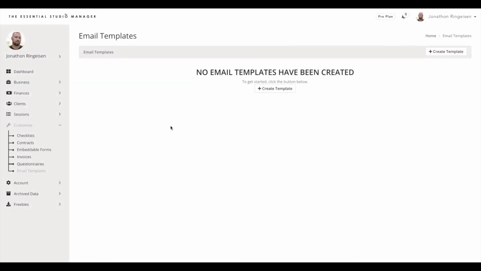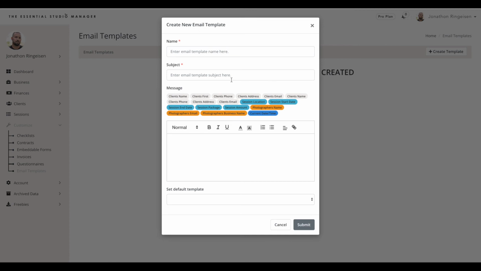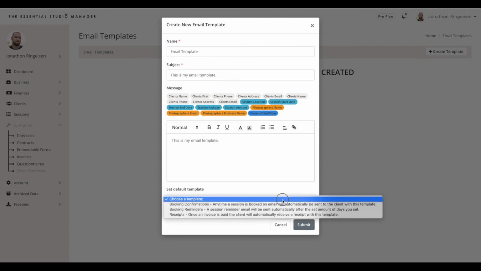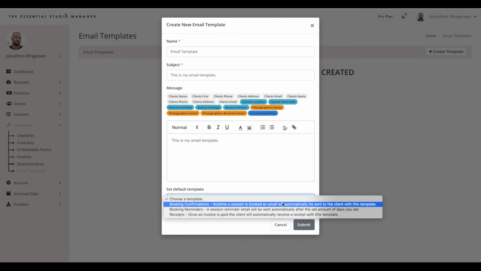And the last thing you want to set up is your email templates. So you're going to click Create Template, and then we're going to go ahead and create it. And again, you have these data tokens that you can use inside your email templates. Let's see. And then down here, you have a couple defaults that you can set. So we have booking confirmations.